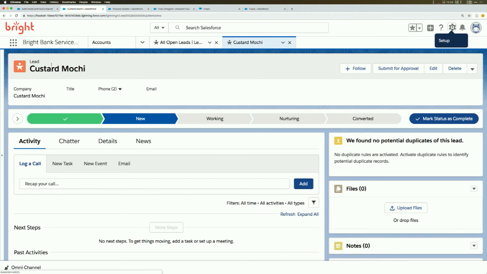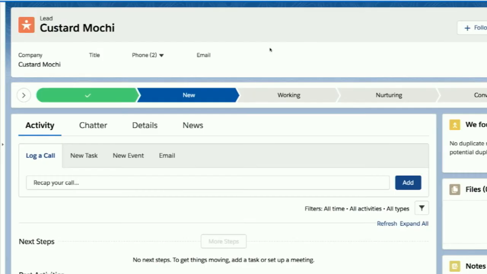We've gone ahead and I've created a lead here called Custard Mochi. For you guys who don't know, Custard Mochi is a delectable dessert that you can get when you're in the Hawaiian Islands. I highly recommend it, also known as butter mochi. My sister makes a great butter mochi, by the way.